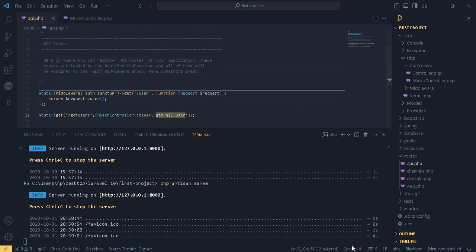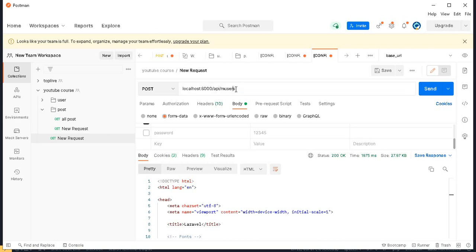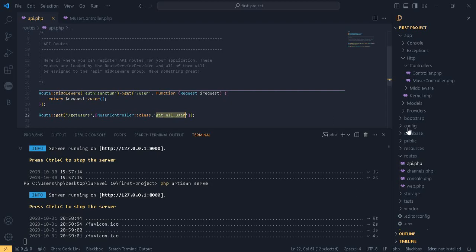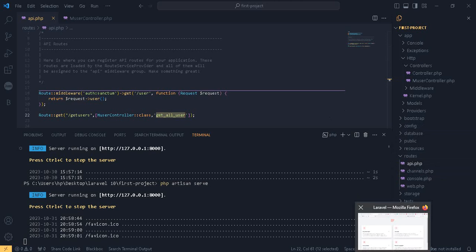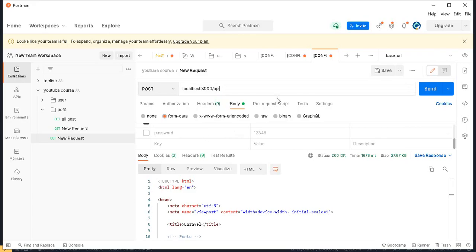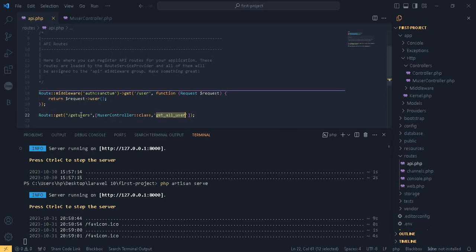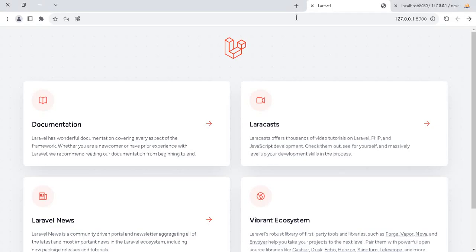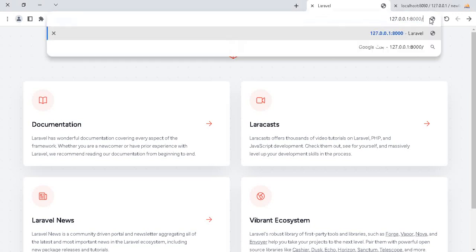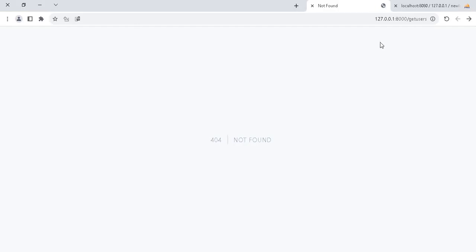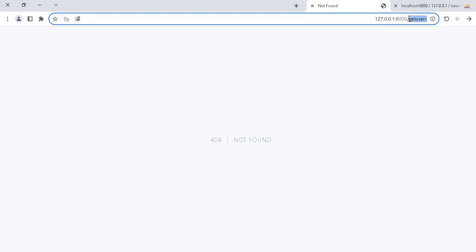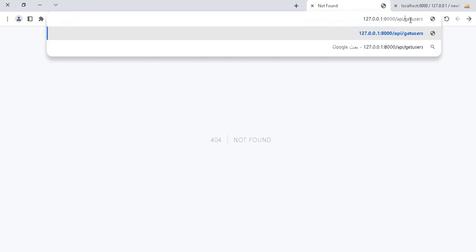Let's check it. We can actually use localhost 8000. That means we need to test on localhost, 127.0.0.1, and api. Why api? Because we are using the api file in routes, and we have a guard that we should prefix all APIs, so we have to put api in the URL. What's the name of our API? Get users. Sorry, we also forgot: api slash get users.